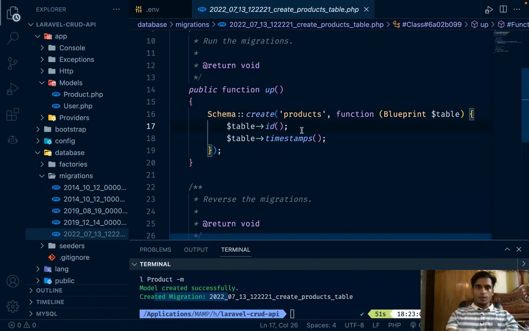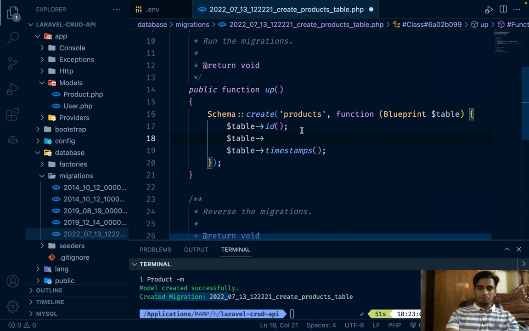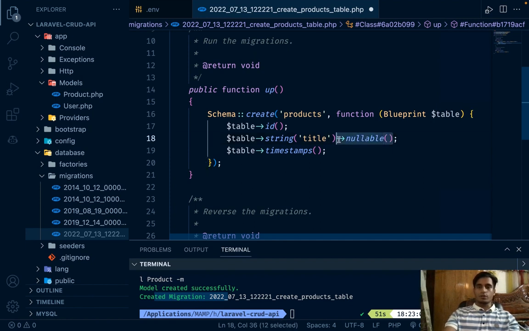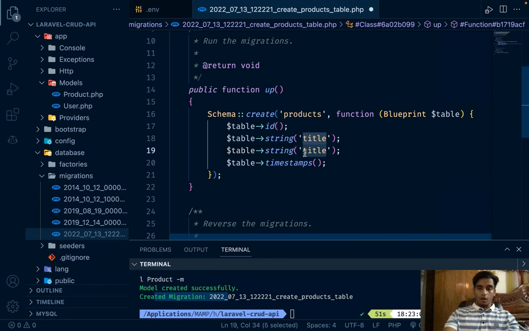So I'll create our columns here. Table, and then I'll create a title for our product. By default, string will make 255 characters, so I don't need to write the 255. It's not necessary. This is mandatory, so I'll not give nullable, because it will not be nullable. And then we need a slug for our product, right? For a better URL, that's why I'll give a slug. This slug must be unique, because if it is not unique, then we cannot get the unique product.